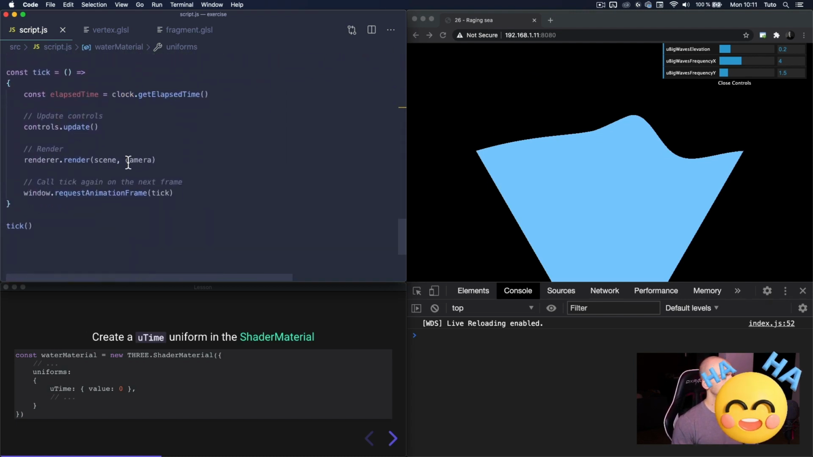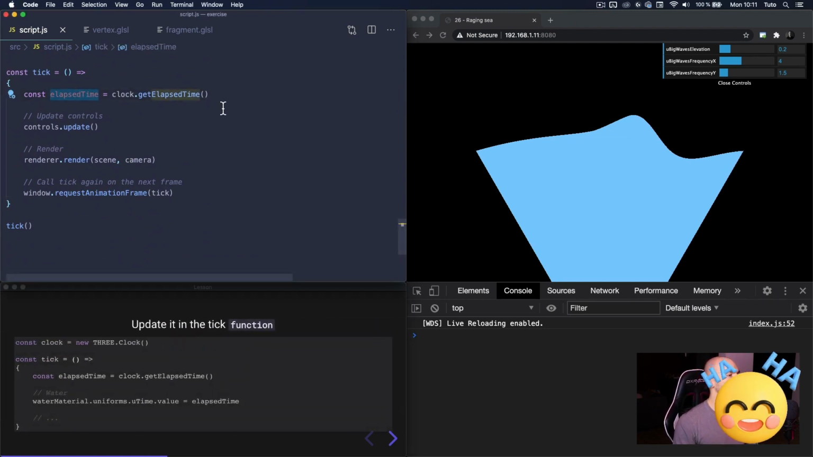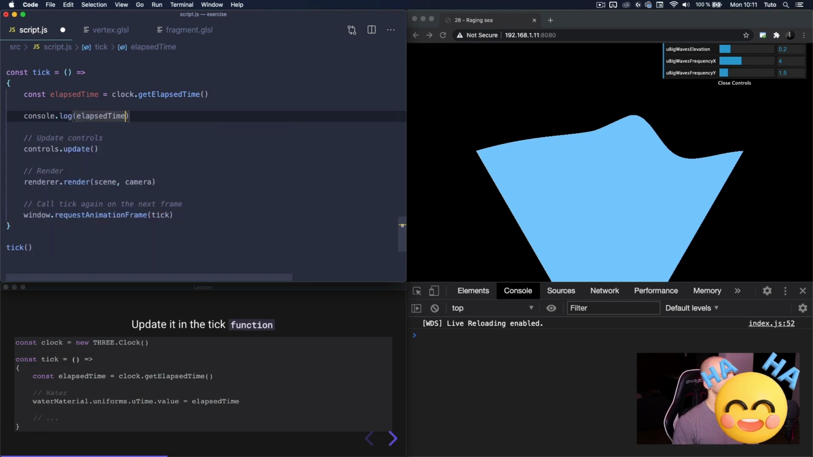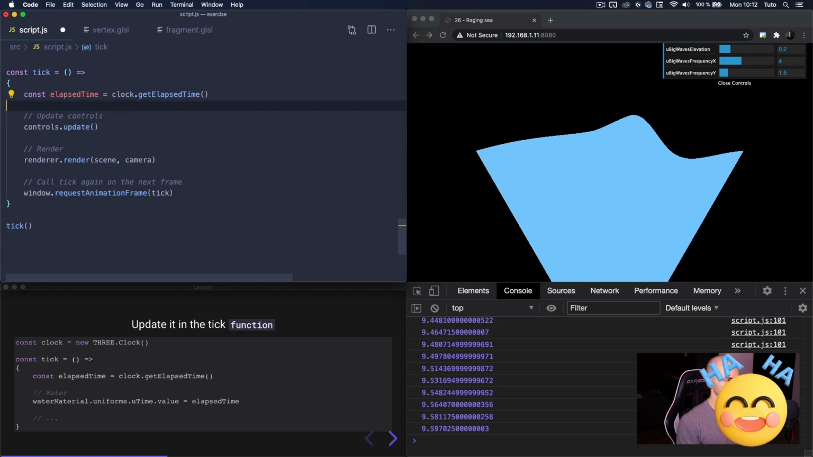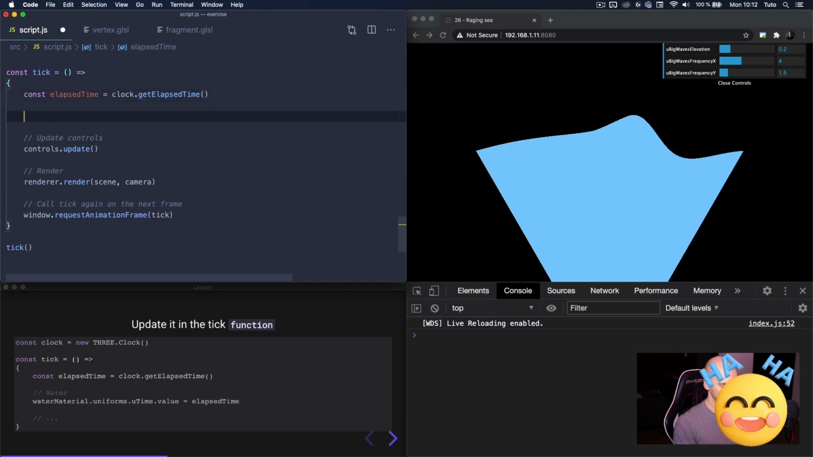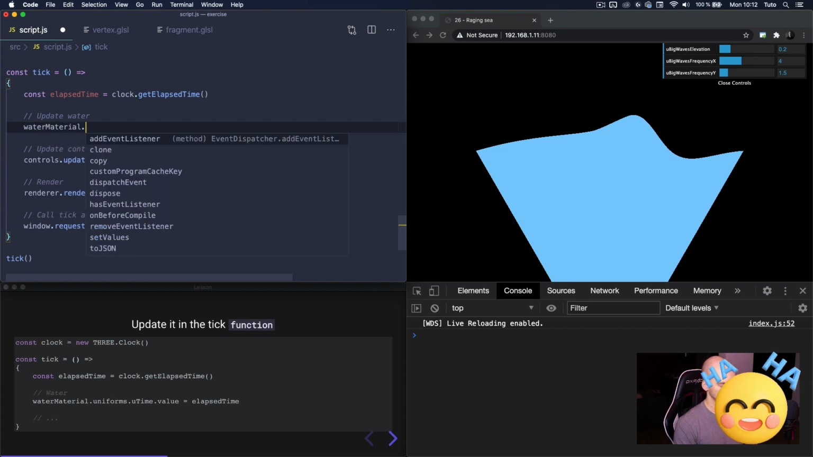Then you have to update it inside the tick function. We already have the elapsed time, as I can just show you in the console. It's just the seconds that passed since we reloaded the page. So I can remove it and I can just update it. Update water. And we do water material. We have access to it. There is no problem. Uniforms with an S.